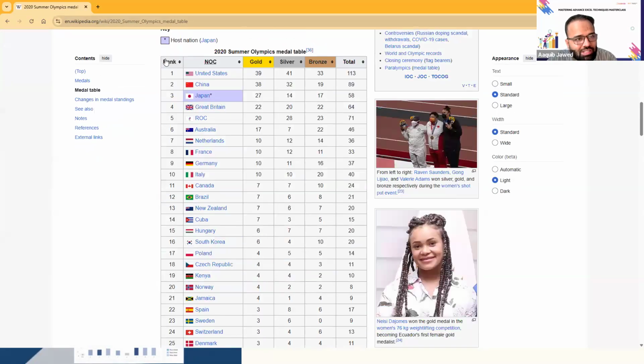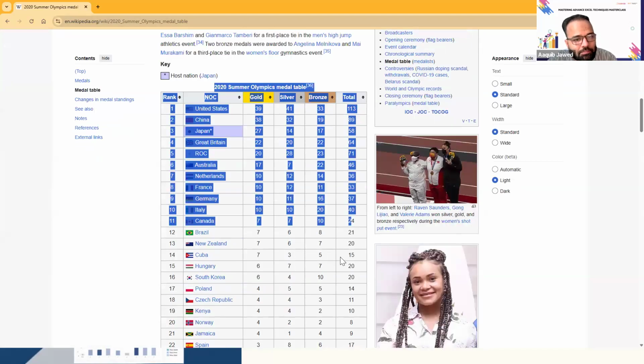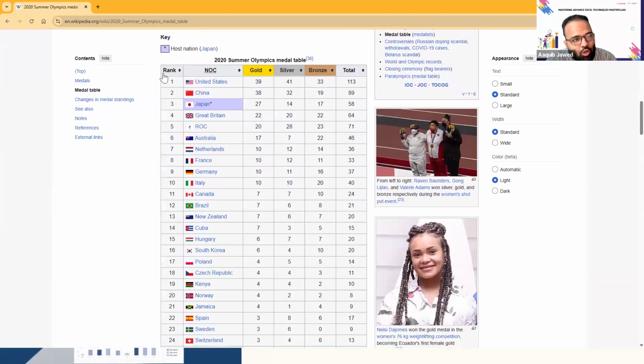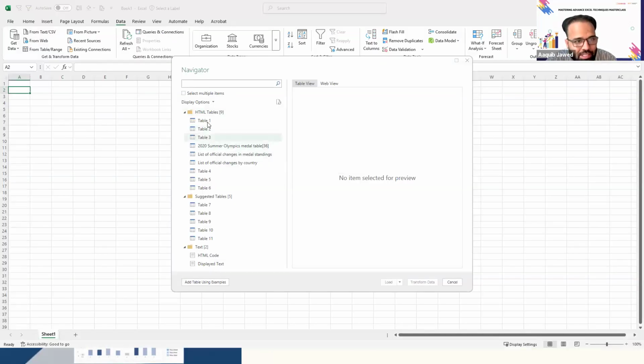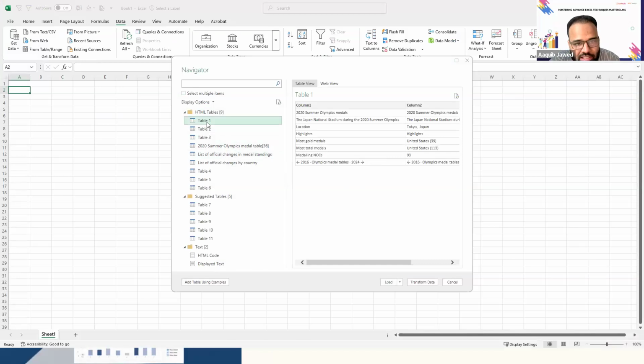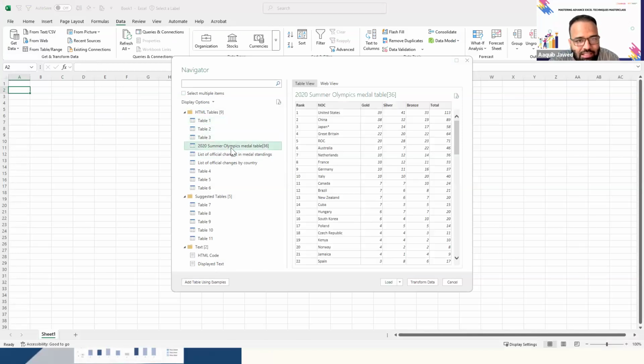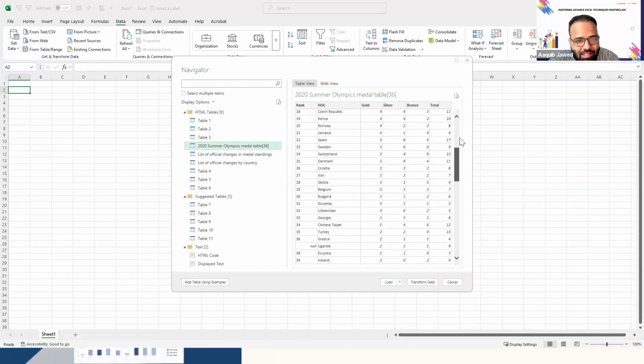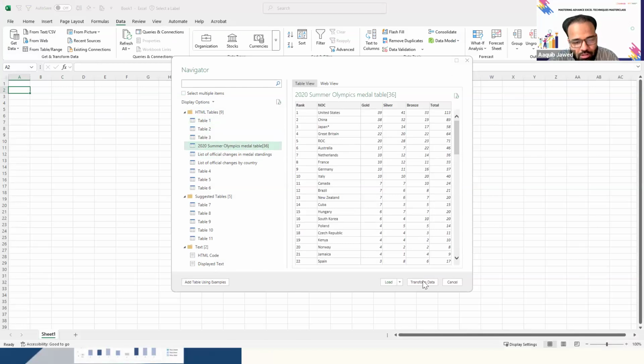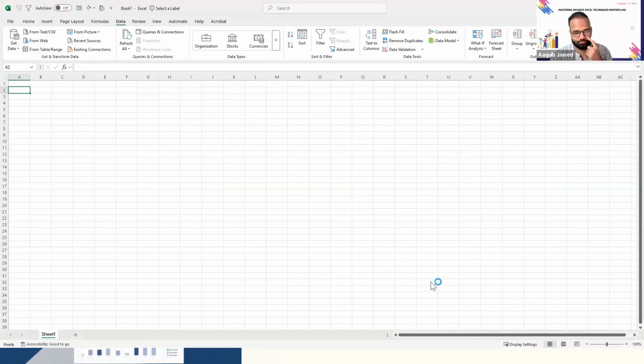I am trying to pull out this data. Probably I can copy and paste it, but I want it to be dynamic. So suppose tomorrow somebody changes these numbers, my Excel should be able to reflect that immediately. So let's see what Table 1 is. No, this is not what we want. Let's look at this. Yes, this is what we want, right? This is exactly what we want. Every time you want to bring data, hit Transform Data.